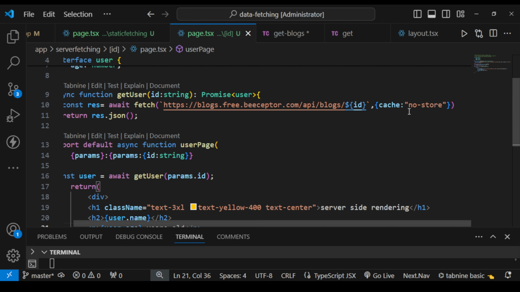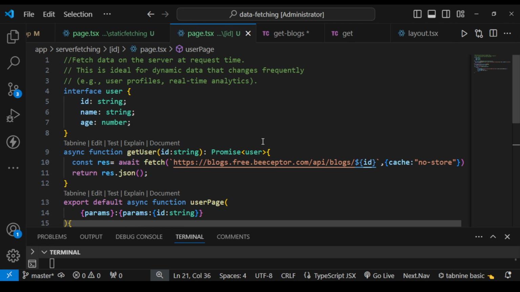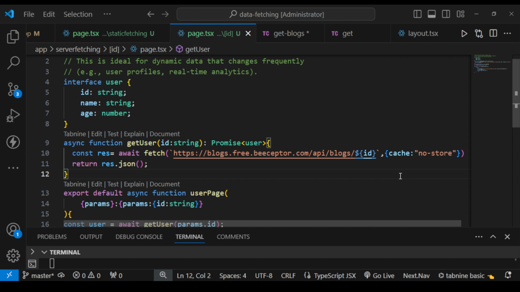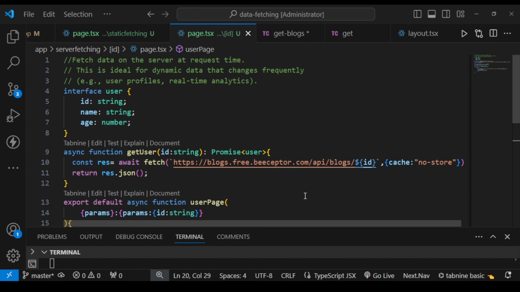So every time that you fetch data, it's going to run this. Cache no-store means that data is fetched on every request. That means we will have fresh data each time you make a request. Great. And this has been on server-side fetching.